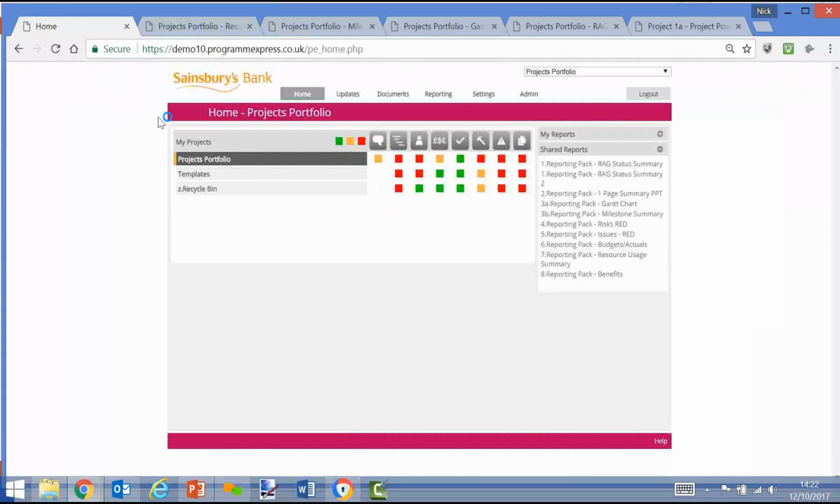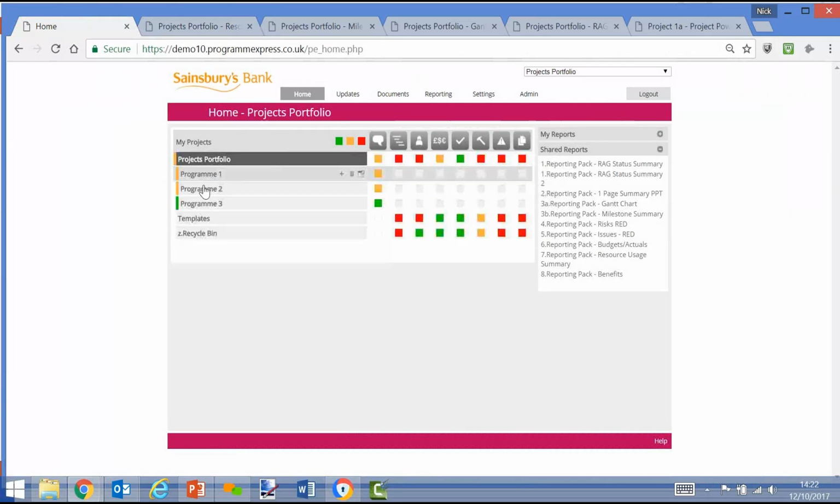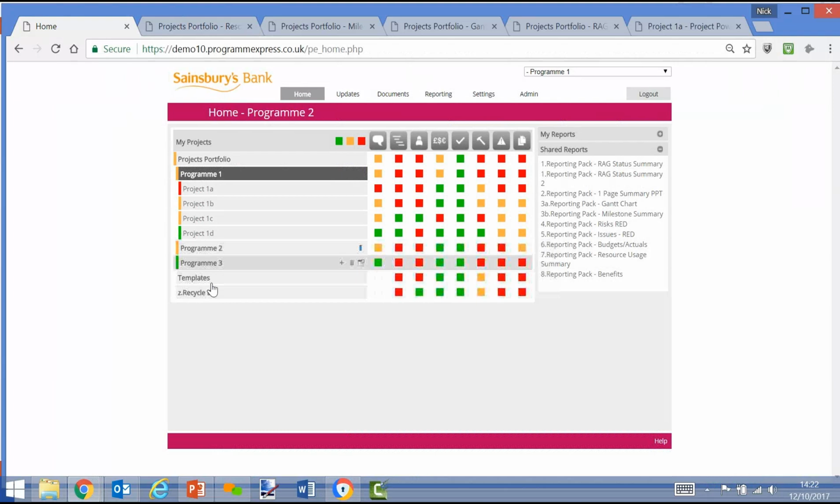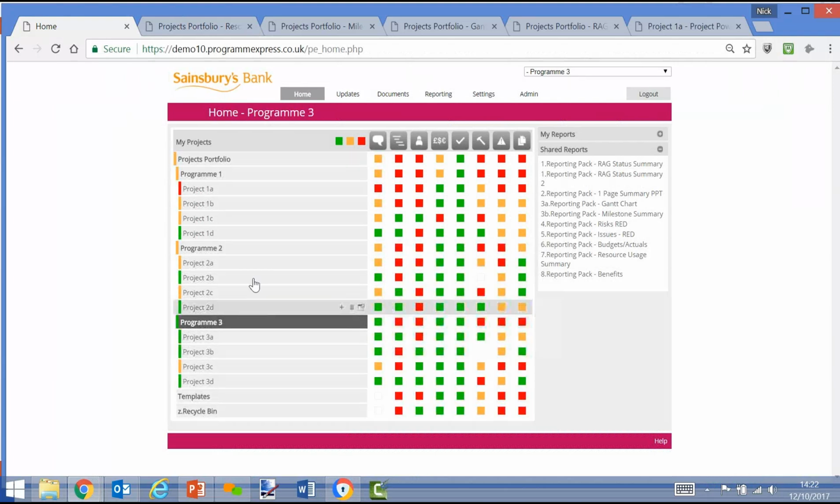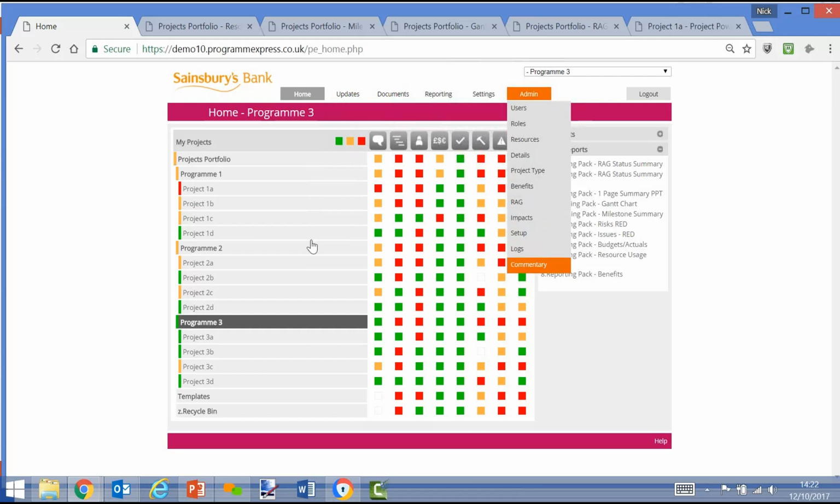So that really concludes the show. There's much more functionality, so this is just a short demo. We can see all the different levels of functionality. We also have a document repository, different types of reporting, different settings, and admin configuration settings for the administrator.